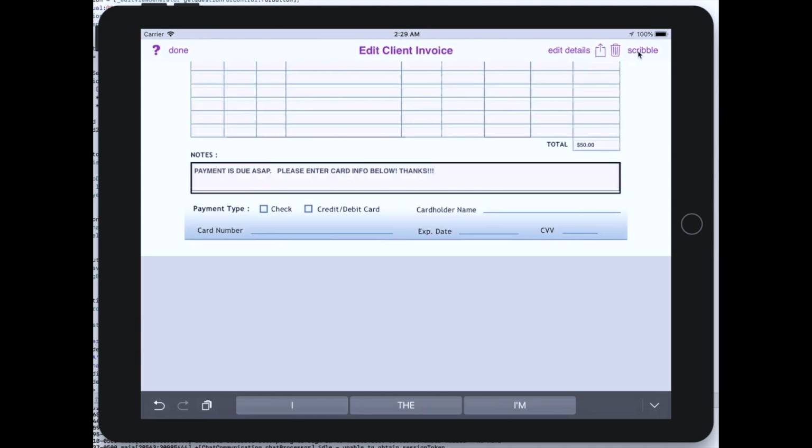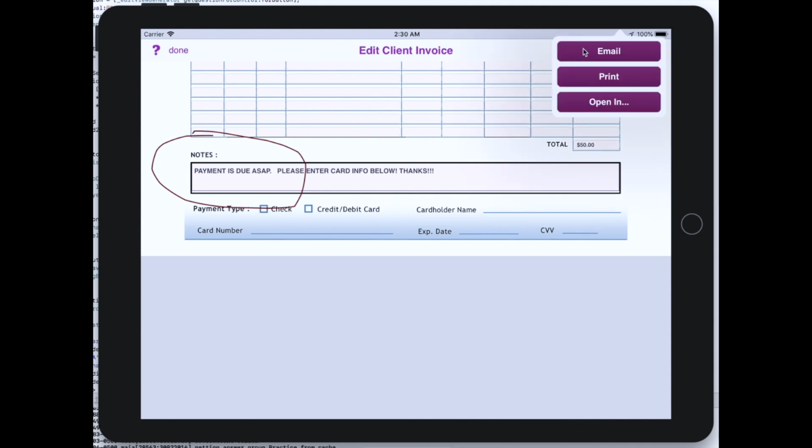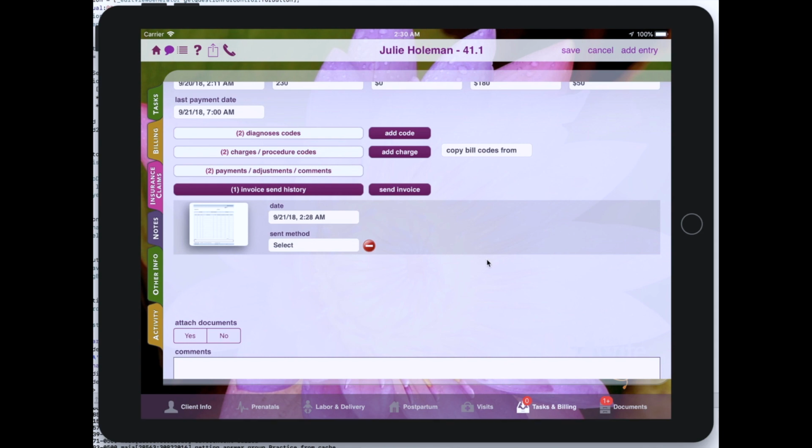Oh, also notice you can use the scribble feature here, which is common throughout Mobile Midwife under documents. And maybe you want to circle this just to emphasize it, or possibly write another note and make it look more like you hand wrote it, so that they'll pay more attention to it. And so to email it, I can press here and choose email, print, or open in. And then you'll press done, and that's it.